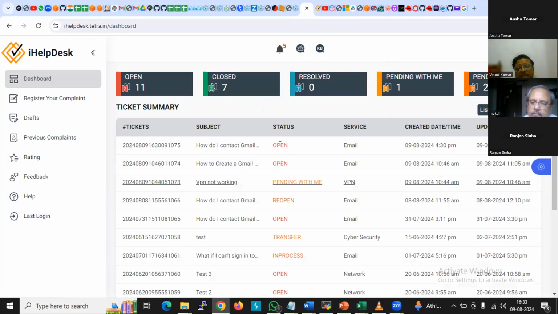Now, if you see, this ticket is in the status of open, it means this ticket has been assigned to some agent. It takes almost half to 1 minute to assign the ticket. If there is any query regarding the complainer's portion, I can explain it.